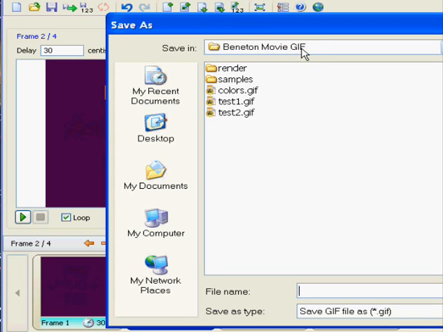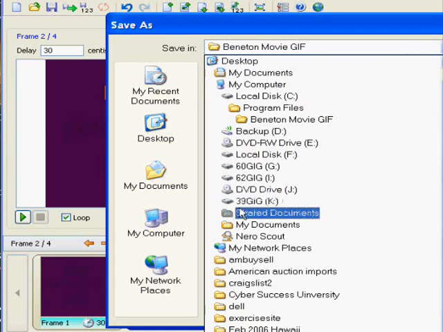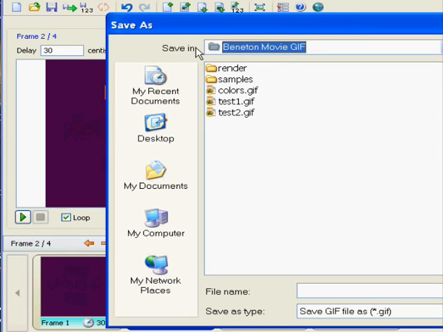It saves it as a GIF in the Beneton Movie file folder. That's where it's automatically set up to save. You can change it here, so you choose where you want it. Just automatically, it'll save it in the Beneton Movie GIF folder if you don't specify.